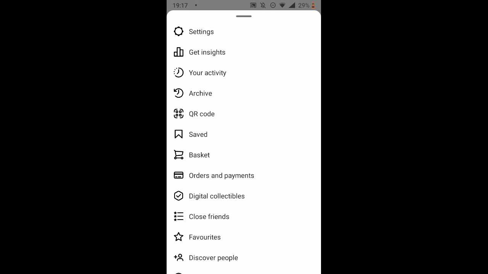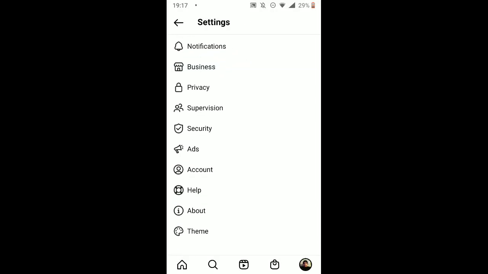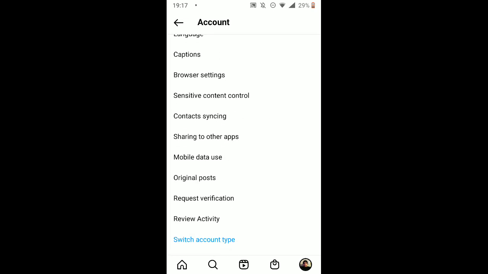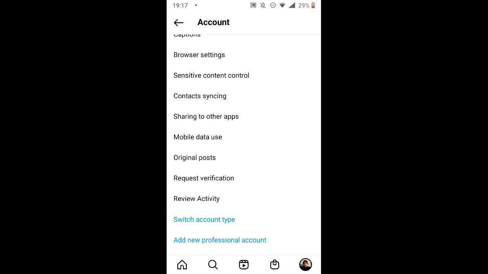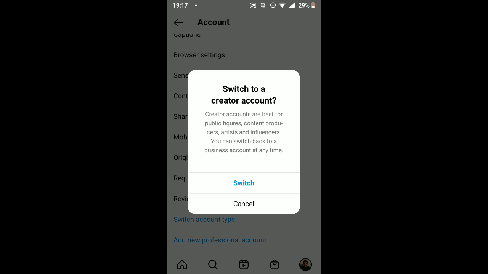and then tap on settings. And then you scroll down a bit where it says account. Tap on account, and then keep scrolling down where it says switch account type. Tap on it, and then it has two options: switch to personal account or switch to creator account. Then I'm gonna tap on switch to creator account, and that's it.